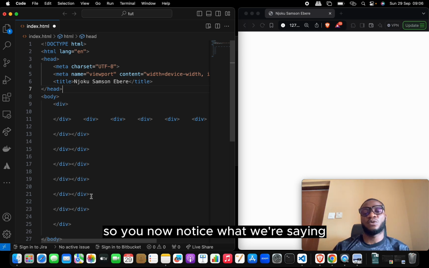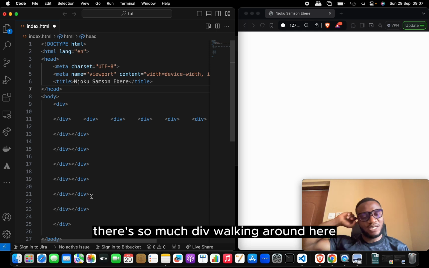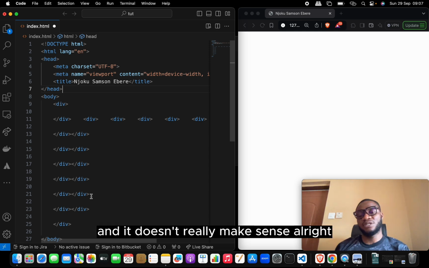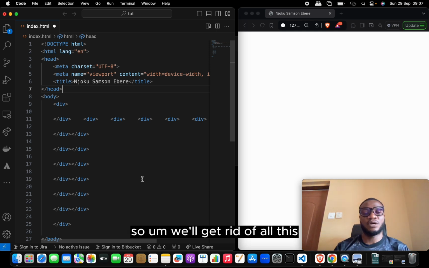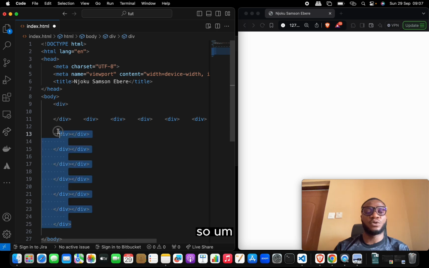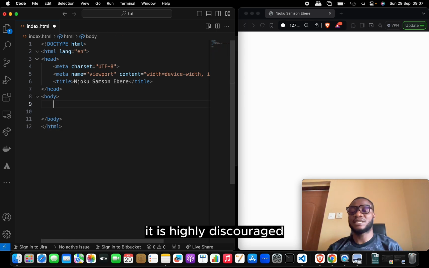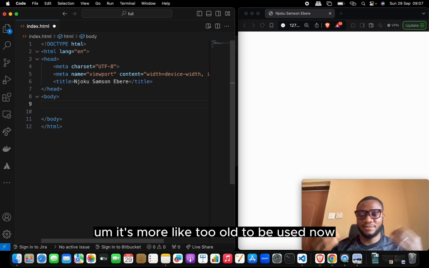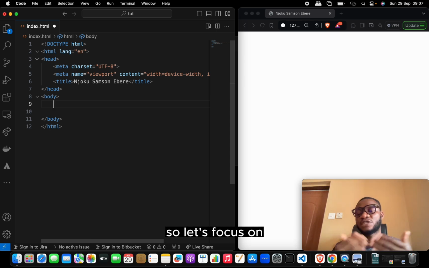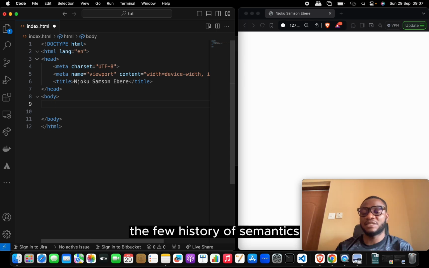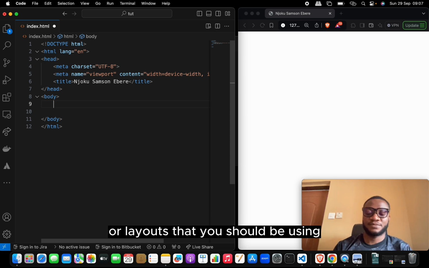So now you notice what we're seeing. There's so much div walking around here, and it doesn't really make sense. All right, so we'll get rid of all this. We'll not be using divs, and it is highly discouraged. It's more like too old to be used now. So let's focus on the few HTML semantics or layouts that you should be using.